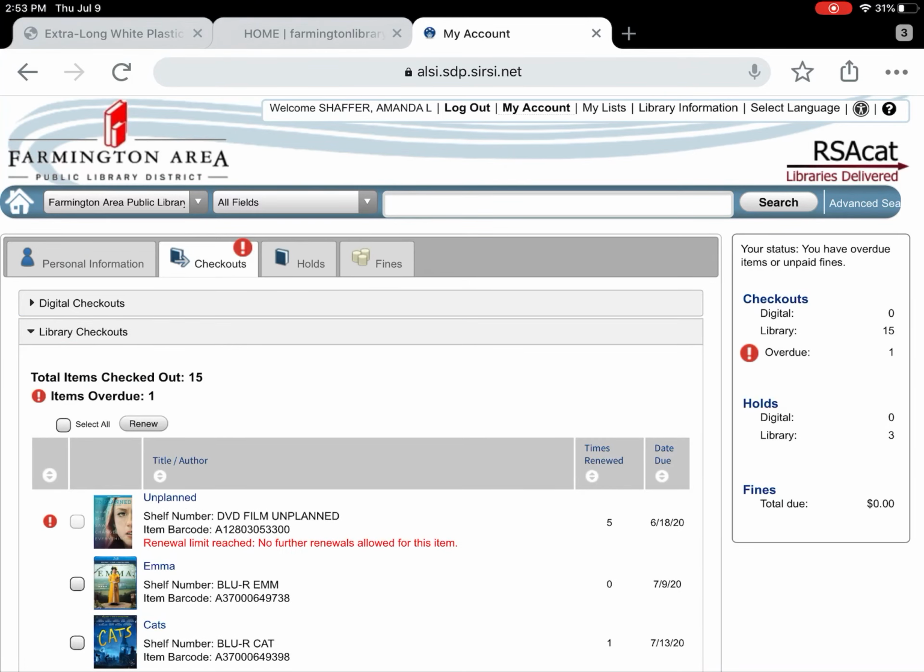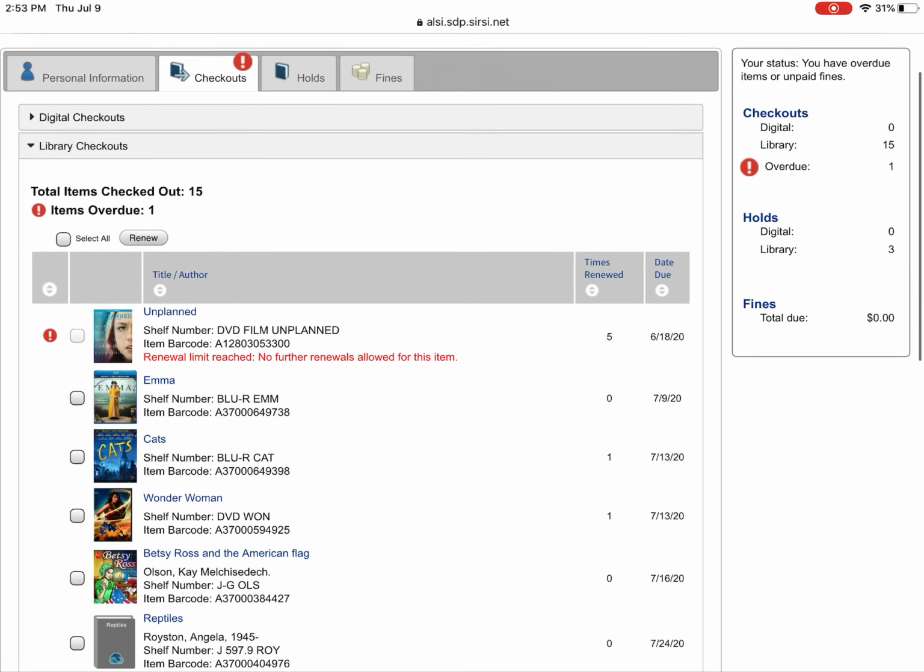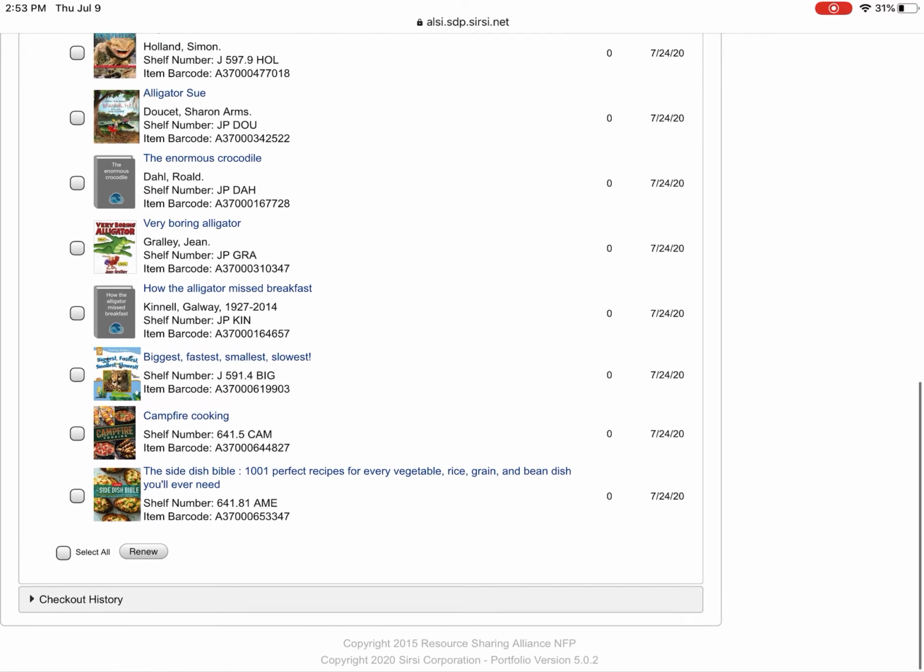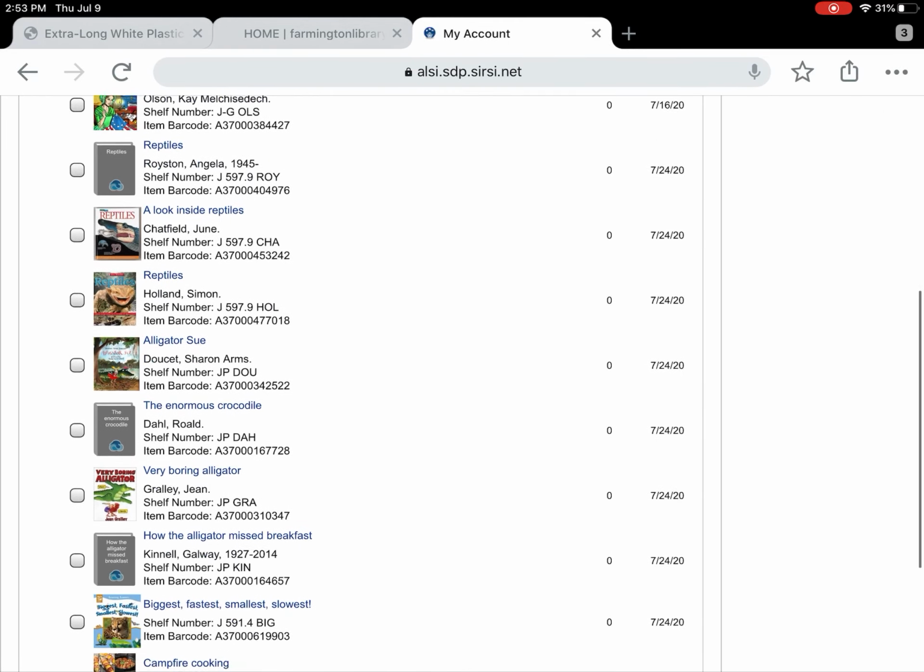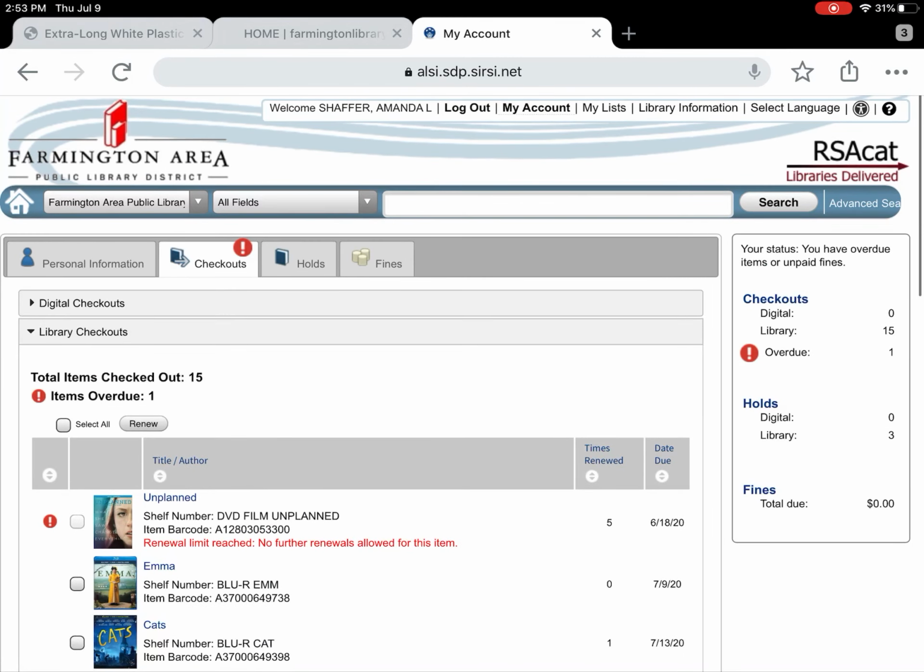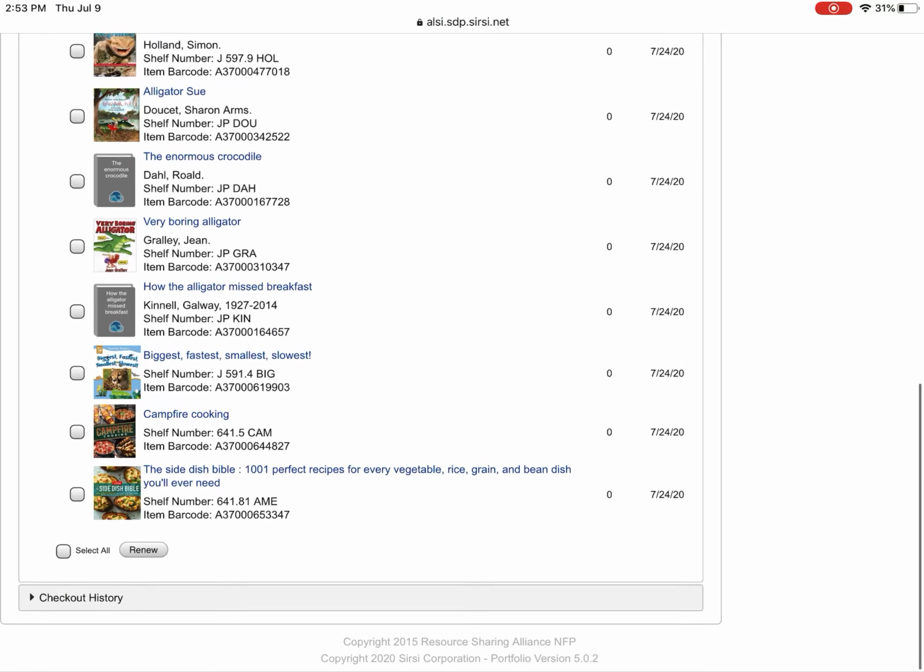Now if we go over to checkouts, you'll see the red. That's because I have an overdue item. So here it's going to give you a list of everything checked out. My mom's a preschool teacher, so I check out books for her. That's why I have so many kids' books here. But it's going to tell you if you have any overdue items. And this is where you can also renew items.